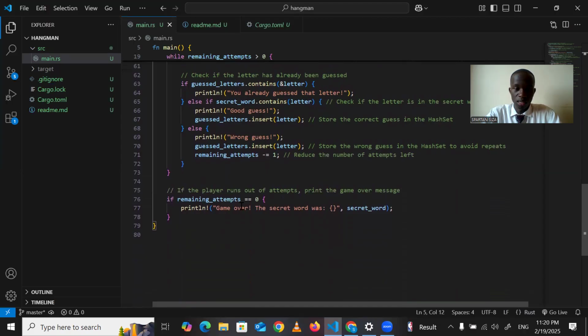And if it comes to see that the number of attempts is 0, the game is over. So basically, that's how the code works. In this code, I'm focusing on data structures, specifically the hash set, the loops, the variables, especially mutable variables, and also using standard libraries like input and output. And basically that is what I'm focusing on, and of course error handling.